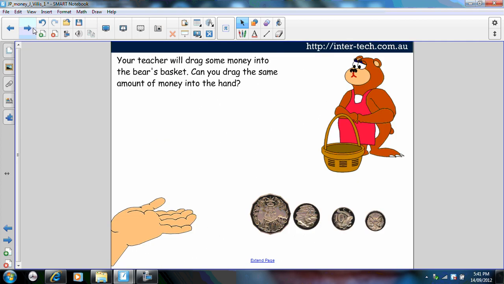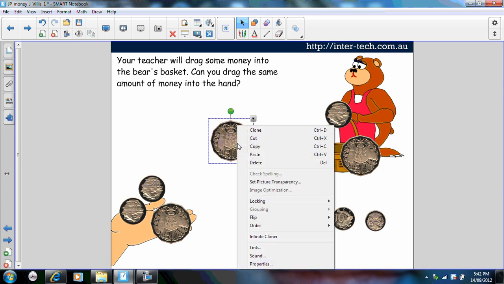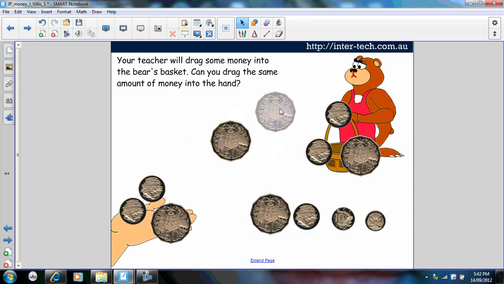This activity here is getting students to identify coins. So the teacher, or a student, can drag some coins into the bear's basket, and then the other student needs to match it. Okay, so we've got a 50-cent there, a 20-cent, and a 20-cent. To create this page, I used infinite clone. So all you need to do is have images of your coins down the bottom. With your coin, if you right-click, select infinite clone, then each time a student drags it up, they will get a duplicate of that image.